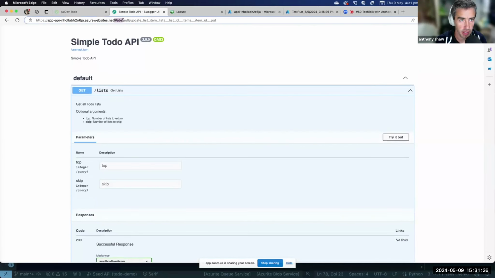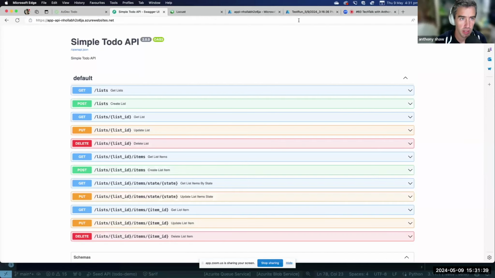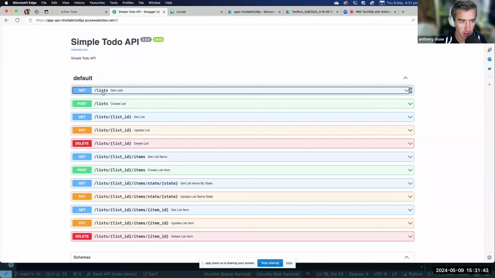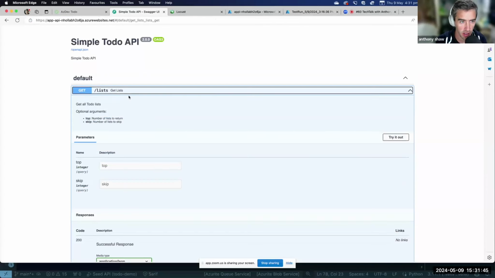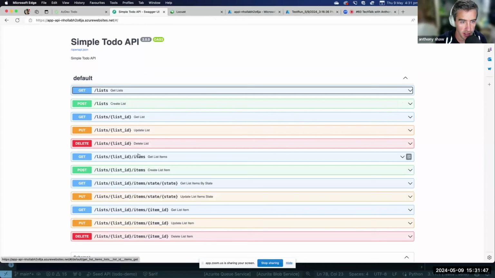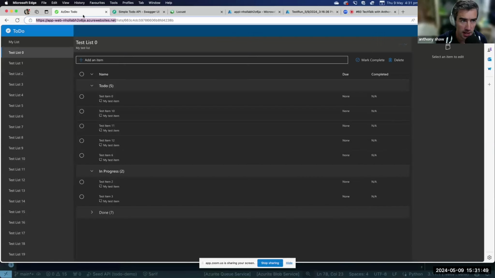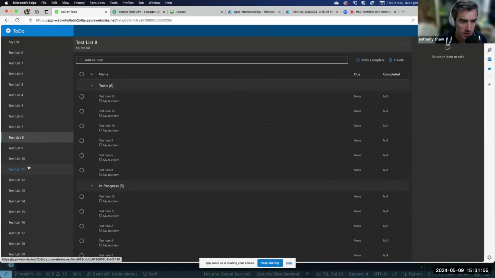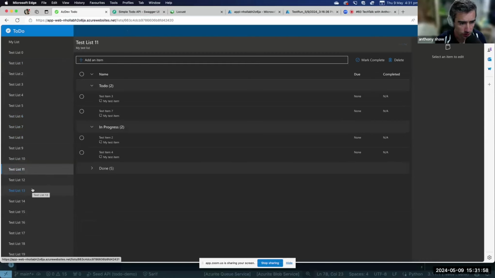Okay, this is the API that's running. So I can see I've got the different methods. I can look at the lists. I can create a list. And there's also a front end for this application, which is running and it's completely JavaScript. So this is the front end that I've created.